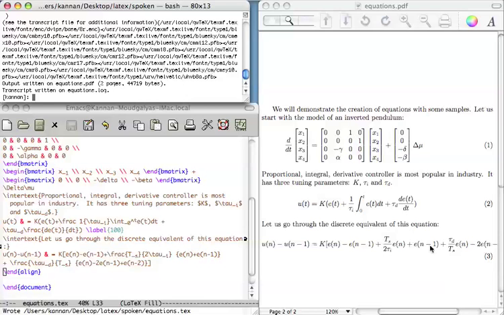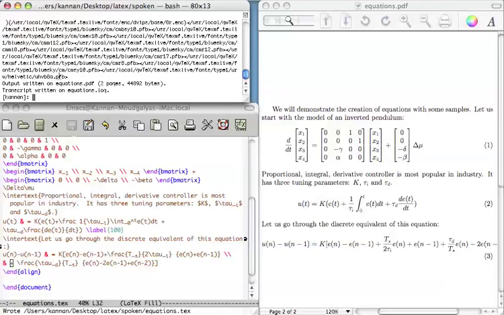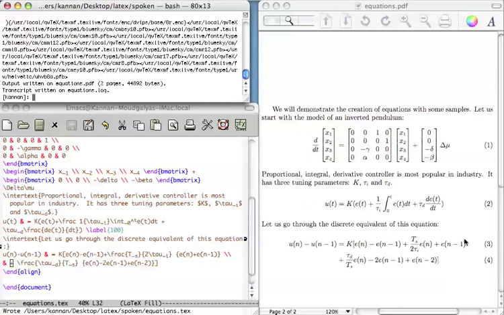So let us break it into two. The way to do that is, let us break it here. Slash slash, and come here. And I'm putting an align with this ampersand. Let me save this. Let me compile it. See that this equation has been broken into two parts.